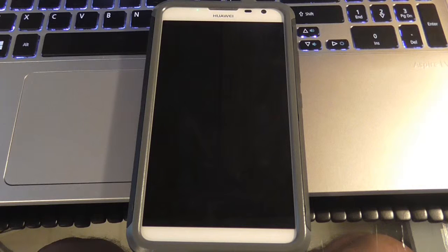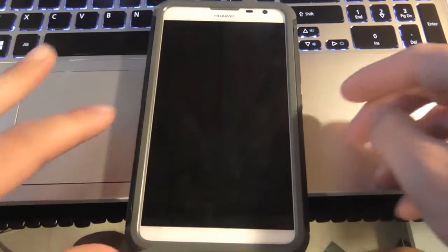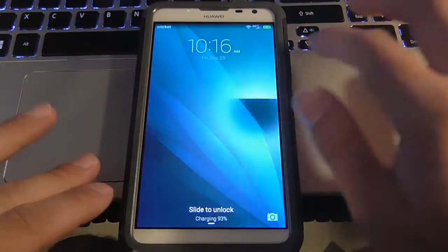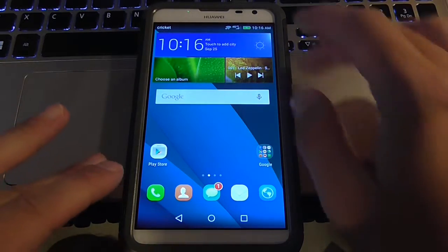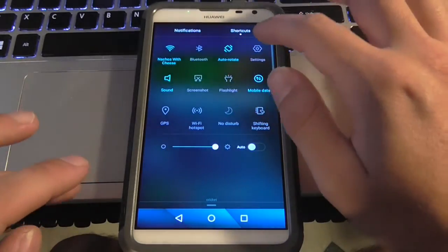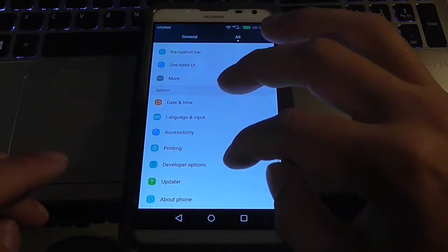Superbass here, and if you already have TWRP installed, which is your custom recovery, and you want to revert back to your stock recovery for whatever reason, this is how you do it. So from whatever ROM you're on, I'm going to use the stock ROM, and we're going to go to our settings and we're going to enable developer options.